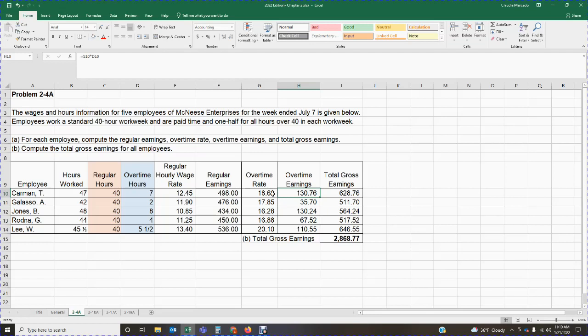So that is basically it for the first problem that I'm going to be going over. I hope it helped you out and provided you some pointers as to how to solve the problem, the calculations needed, as well as using Excel.